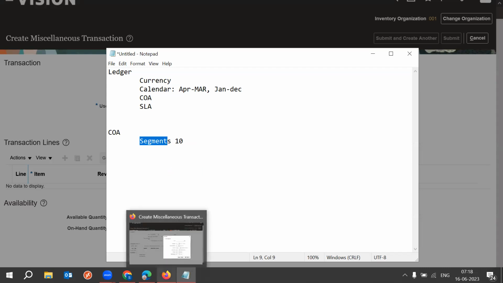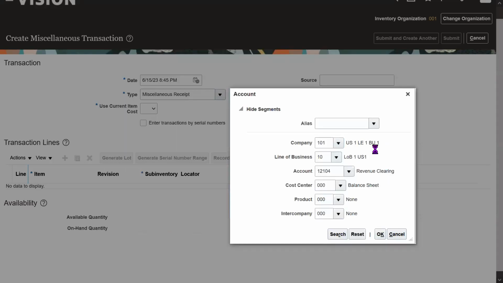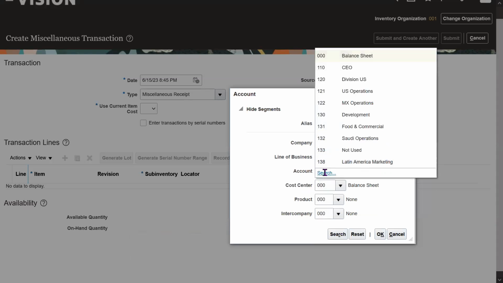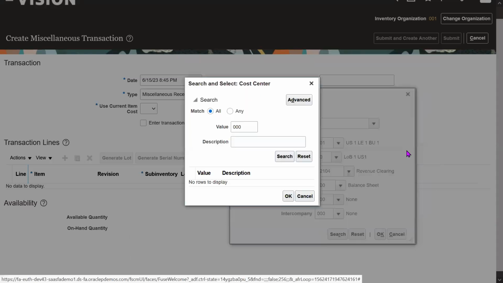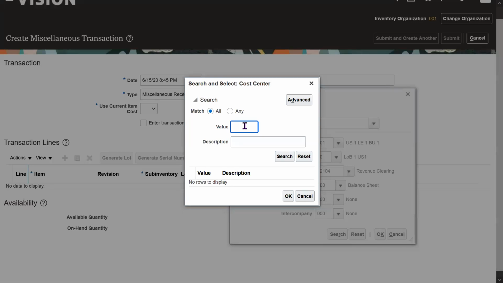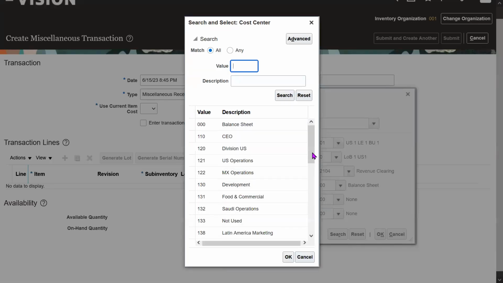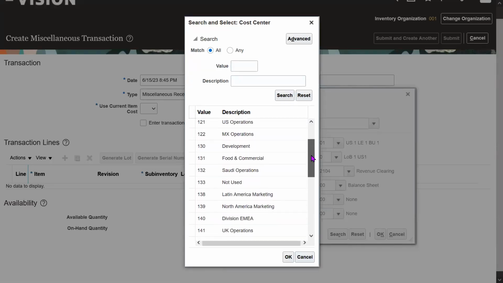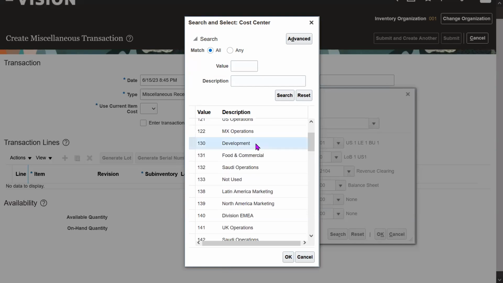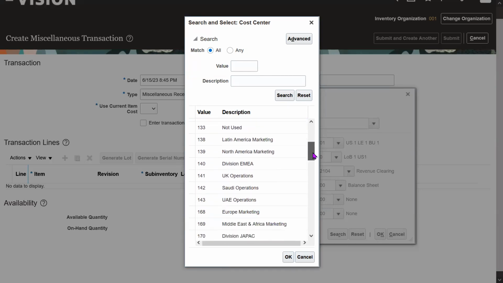Not only creating the segments, we have to create the values inside each segment. Values in the sense, let's take an example of the cost center, the department example. See here, the development department is represented with which account? 130. Food and commercials, 131 is the account. So we have to create all these values in the application.